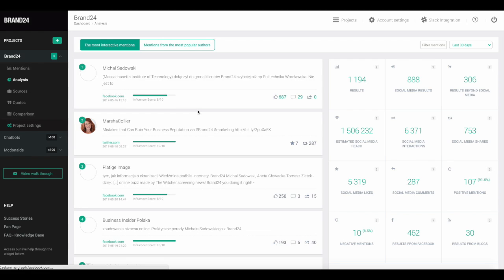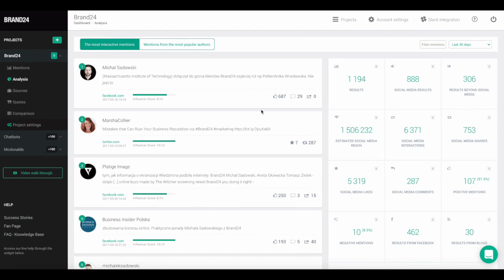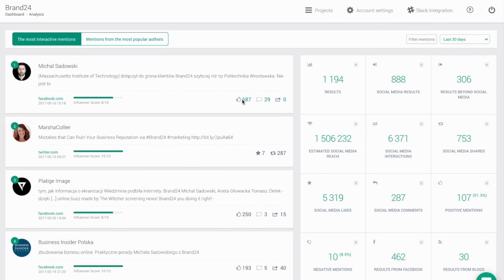Now, towards the left, you'll see a list of the most interactive mentions from your selected time period. Remember that you can always change the period you want to analyze. On the corner of each mention, you'll find information about the number of interactions generated by each mention. This will allow you to quickly identify the most interactive ones.